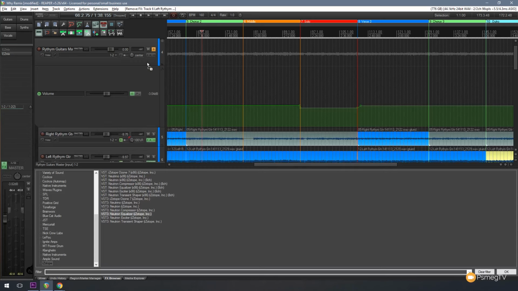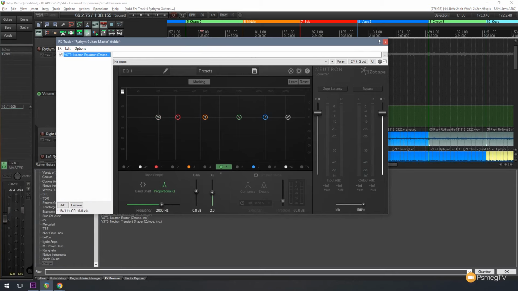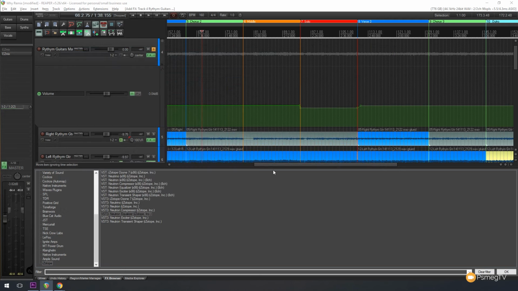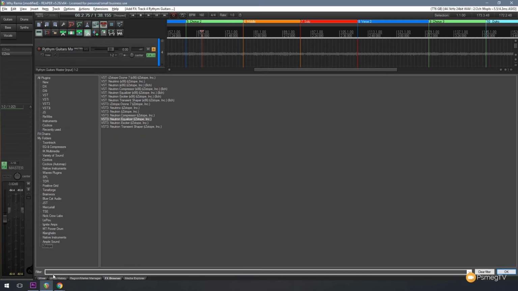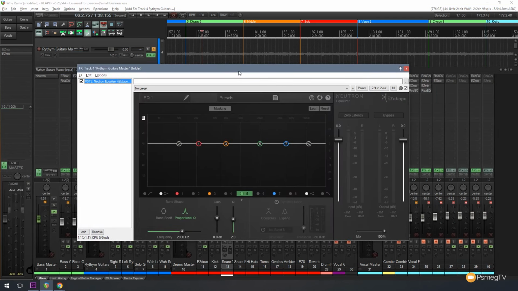So I'm going to drag that up, drop it on there, and it's going to load my instance of the EQ from Neutron in. So let's take a look at that. It's a very, very typical looking EQ section. Let's just move this over and go back into the mixer section a second. Okay, so you can see it's a very standard looking EQ.